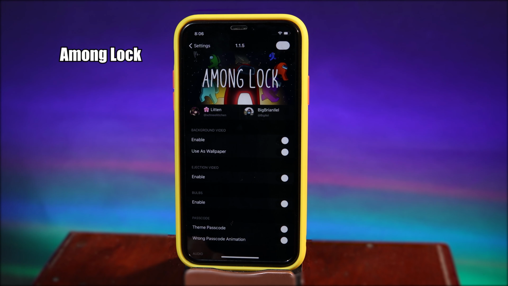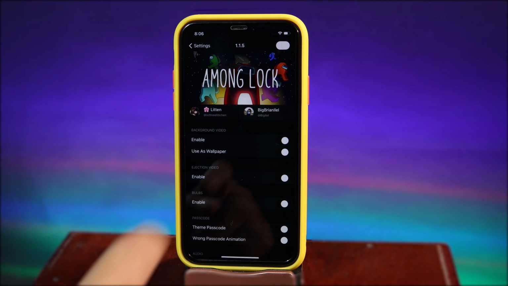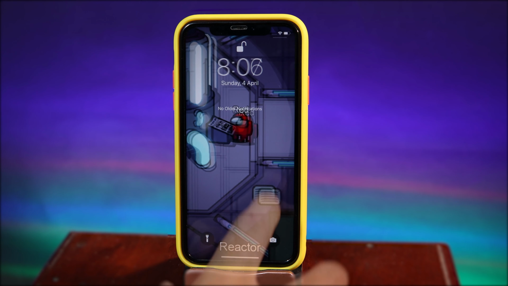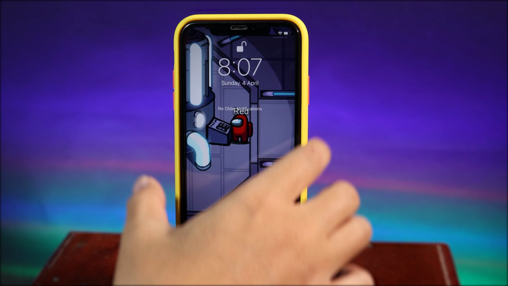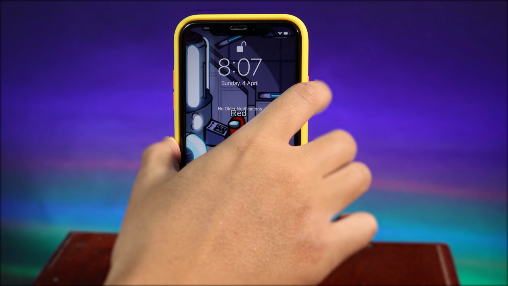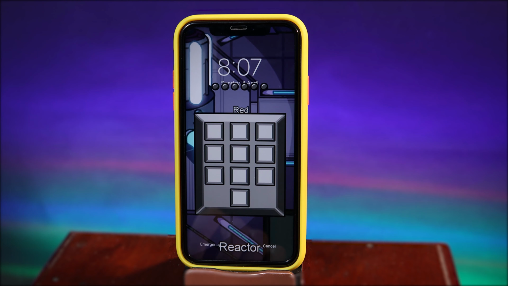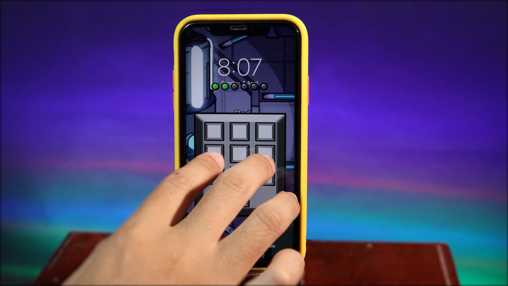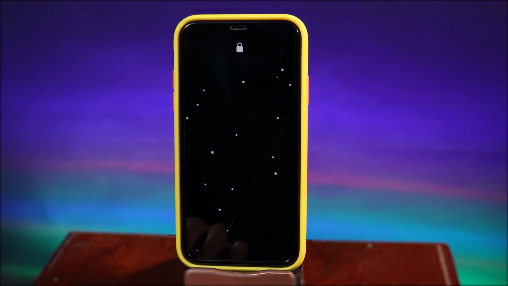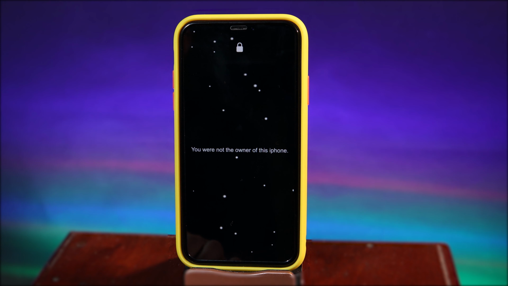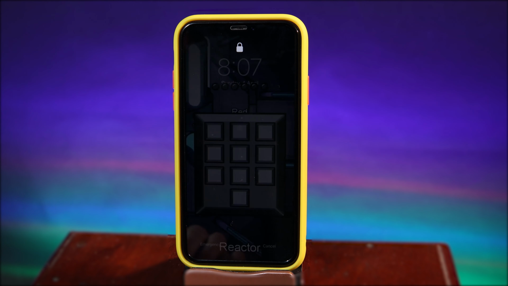Next one is a tweak called Among Us, and if you have played the game Among Us, you may already be familiar with this one. Now if I go into my lock screen, you can see we have an animated wallpaper for Among Us. Now if I go into my passcode screen, you can see if I type the passcode wrong, it is going to tell you that you are not the owner. So it is a very good animation.